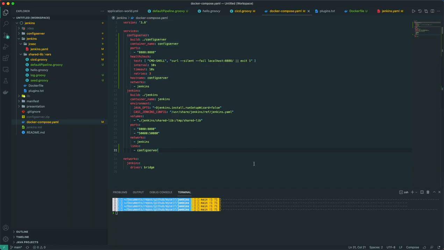Friends, let's continue our Jenkins journey. In our previous video, we have seen how Spring Cloud Config Server works. Now we're going to include Spring Cloud Config Server as part of our Jenkins project. To make it easier, I kept the config server as part of the Jenkins Git repository.